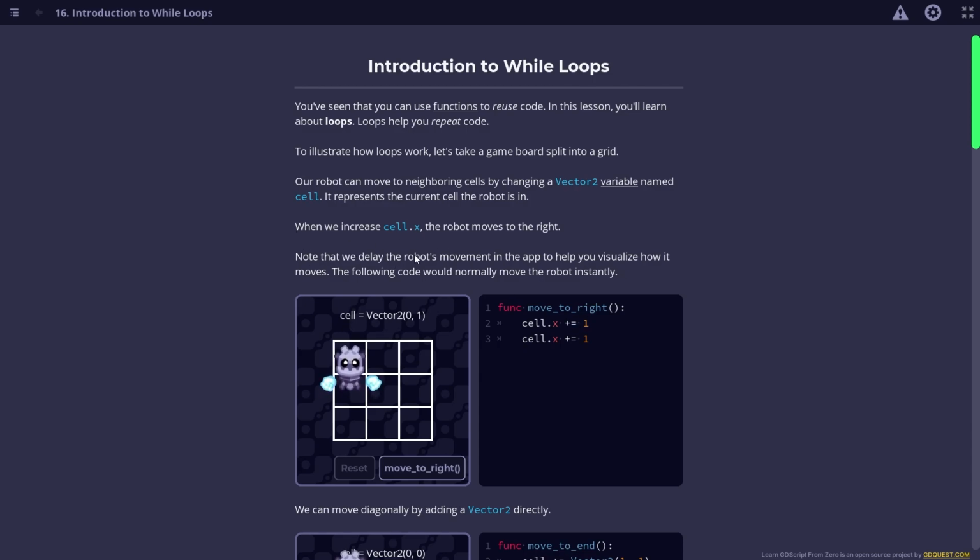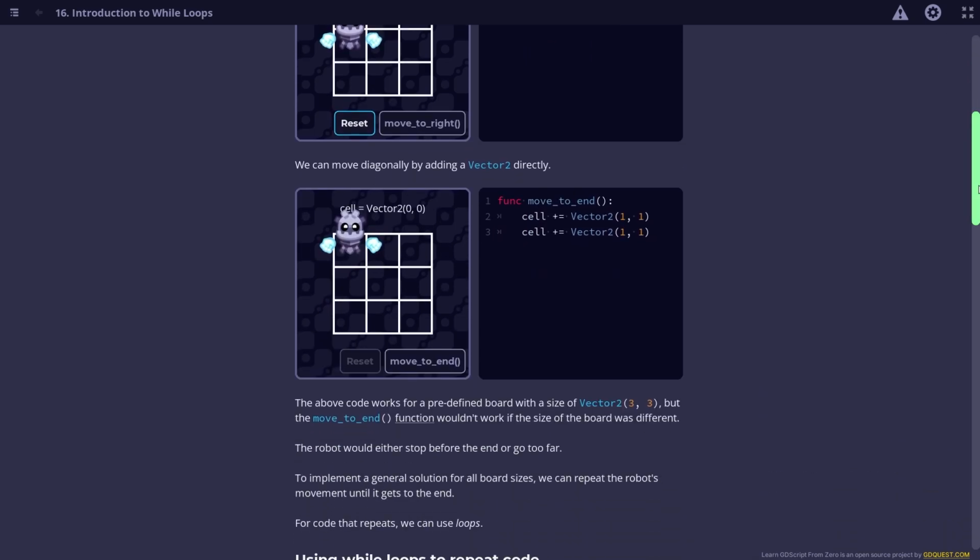Note that we delay the robot's movement in the app to help us visualize how it moves. The following code would normally move instantly. So when we put move to the right, it goes 1, 2, but it would just totally not do any of that. It would just go straight to 2 if this was a regular function call. All right, so let's go down to the next thing.